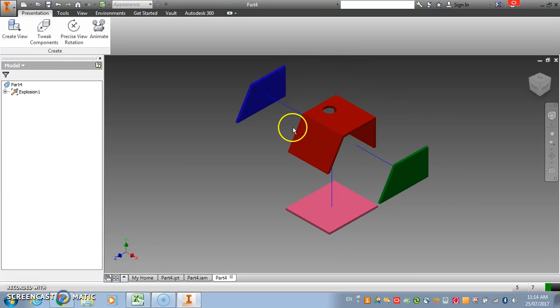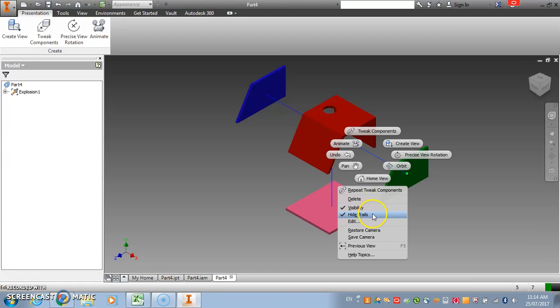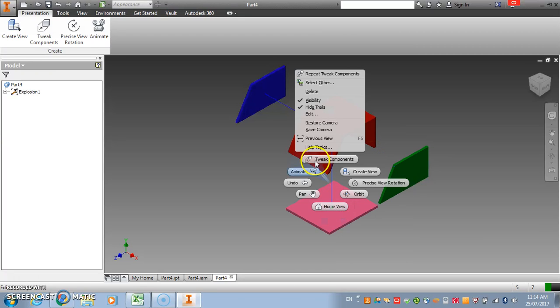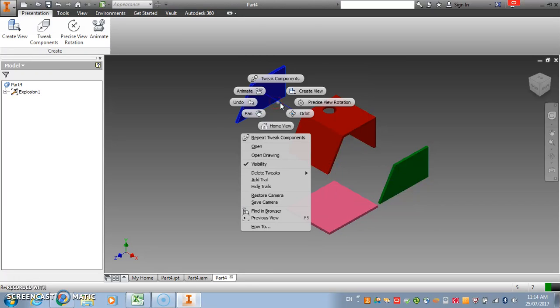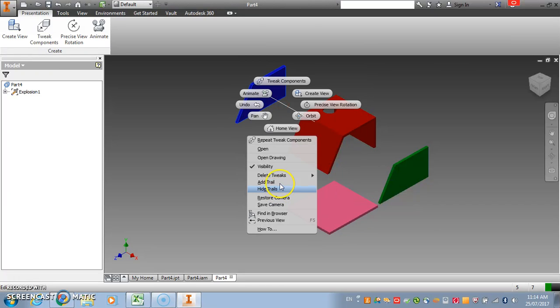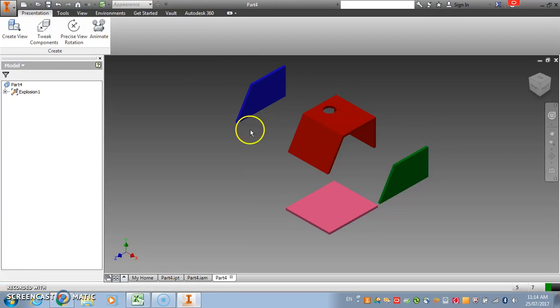I'd like to hide the trails. So I will right click on the blue line, then hide trails. Right click on the blue line, hide trails. Okay, so right now we have created the exploded view and we need to put it in a drawing.